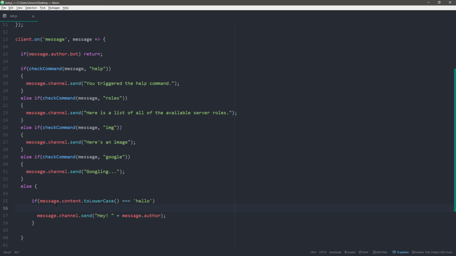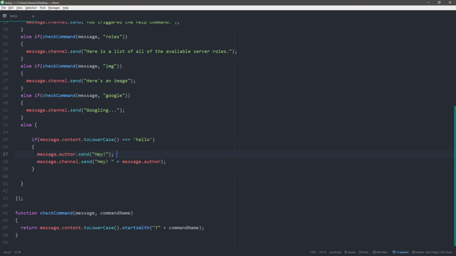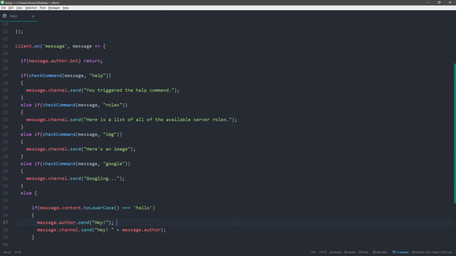So that's useful. If you want to DM a user, you will use message.author.send. So that will send them a DM. Okay. If you want to send the message on the channel server, you do message.channel.send. So there's a difference. Okay.